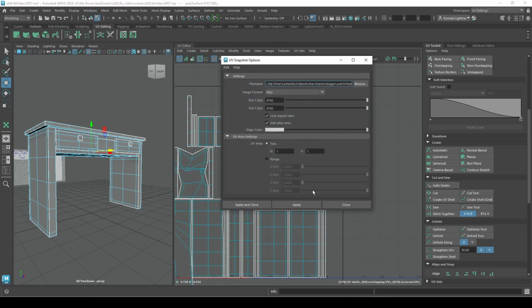And then this is UV snapshot. This will create an image of your UVs that you can use to texture paint and inform your texture painting on a map like Photoshop. In Photoshop you would bring it in and edit your textures that way, and have this in there as an overlay to see where your geometry is. So let me close that.